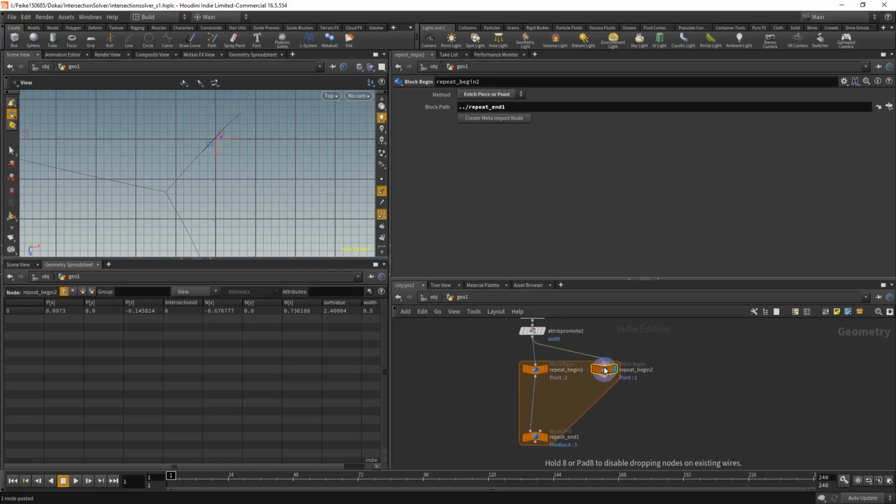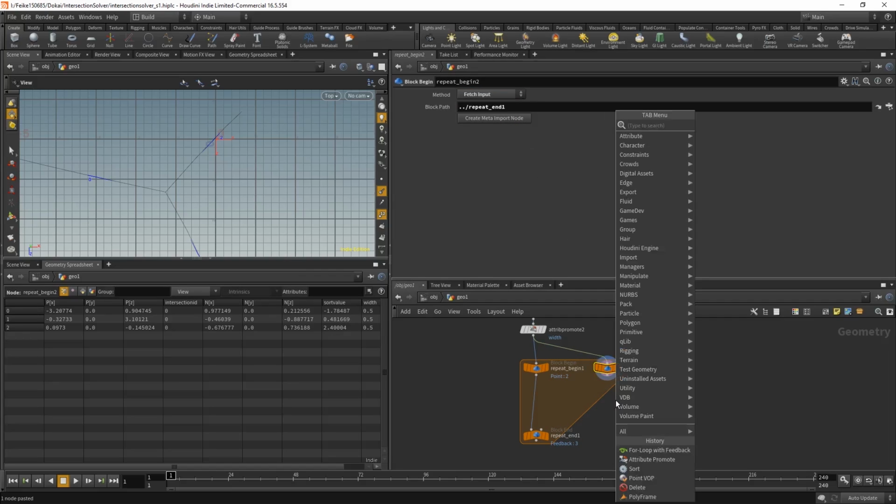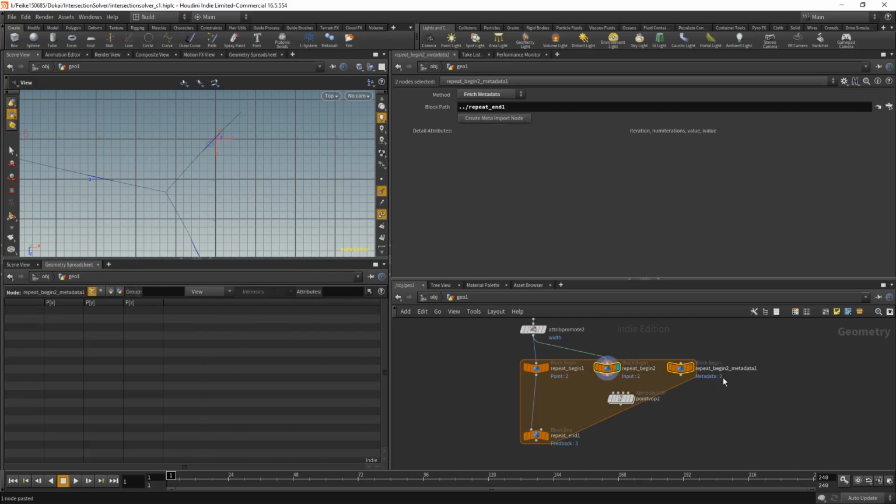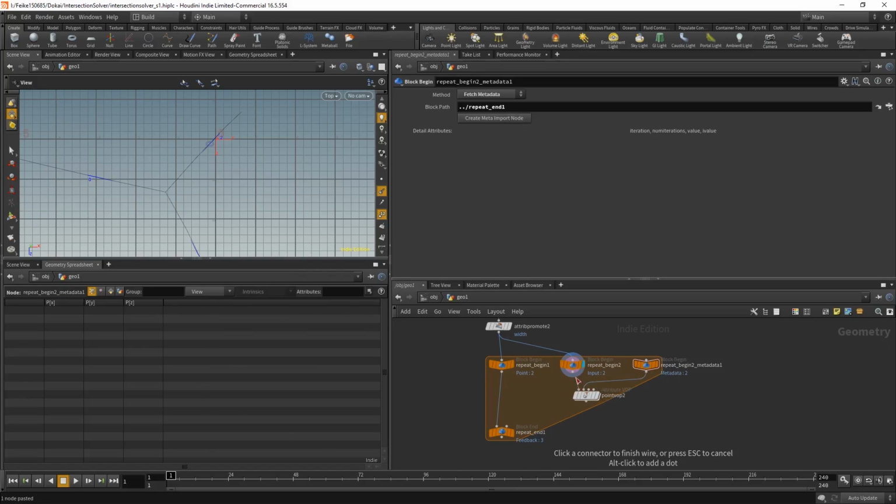Copy our repeat begin. Make sure you set it to fetch input. Place down another point fob. You could also do this in wrangles, really doesn't matter that much, whatever you like. Press create meta import node, wire that one into the second input and the repeat begin into the first input.